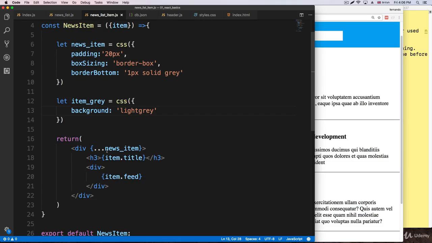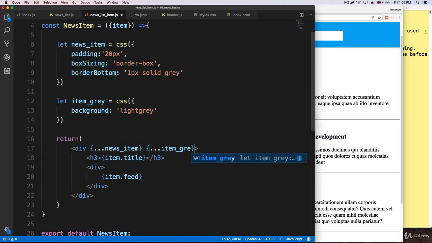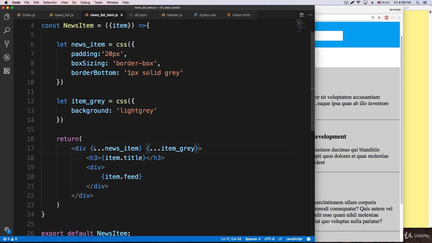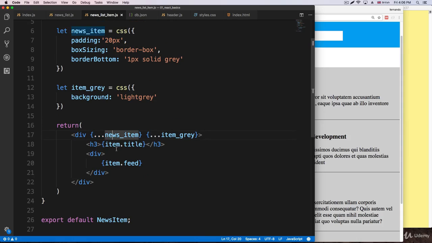Very good. So now if I want to pass a second class, it's the same process, dot, and then item gray. Okay, and we get it. It's using both classes. This dot that we're using right here, it's ES6. It's not from Glamour. It's ES6. It's saying grab all the properties that we have inside that element and put them inside of here. That's pretty much what it's doing.